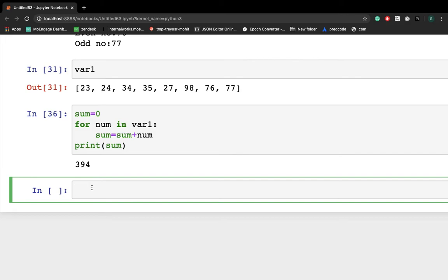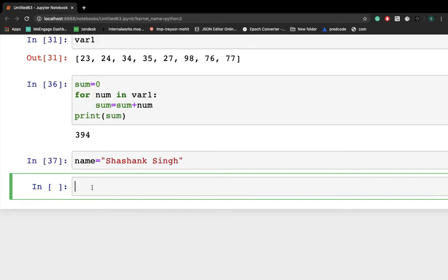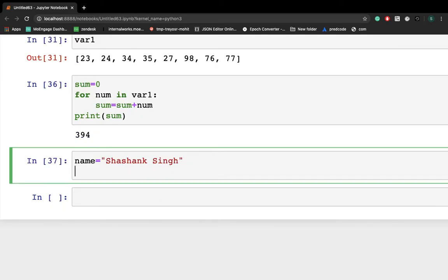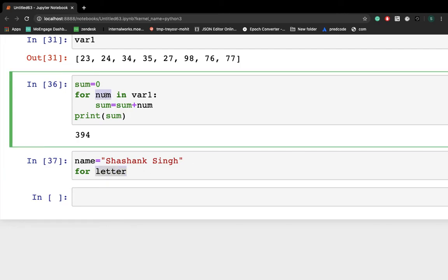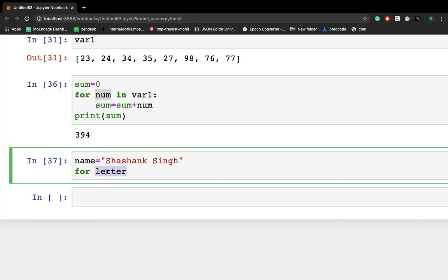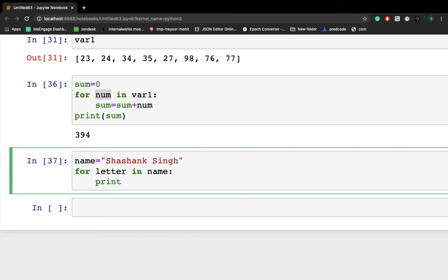Now we'll see some more examples. We'll use for loop in different scenarios. I'm writing my name, Shashank Singh, right? What I'm doing here is for, I can write some letter. For is the keyword. Earlier I used num, which is a variable name. Instead of num, this time I'm using letter, right? So for letter in name, I have to write colon, then print letter, right?